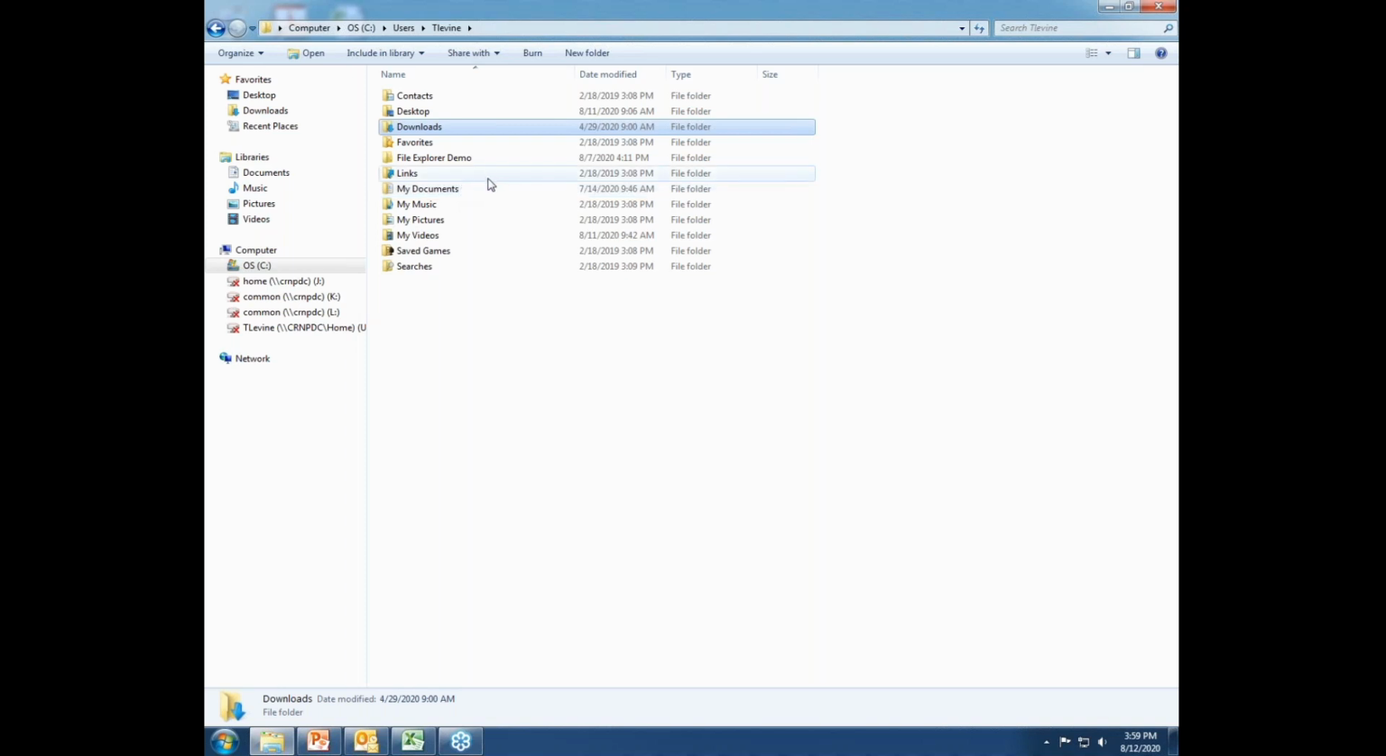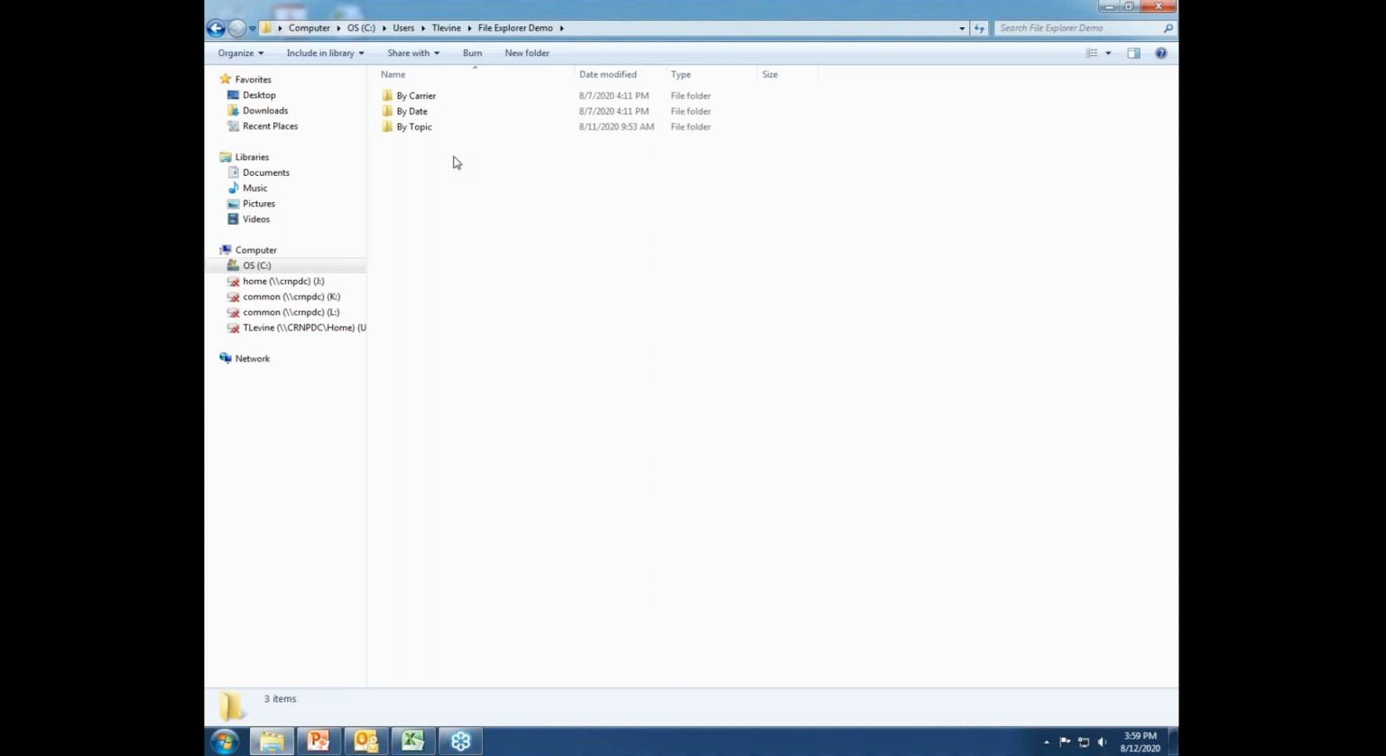And that's why I recommend making your own file system under your username. I've made a few demos under the File Explorer demo folder here that I'm going to show you. Think of this File Explorer demo folder as that football folder we had from our earlier example. If I double click on that, as you can see, I have 3 example organization methods that I've created here. I've got by carrier up at the top, by date under that, and by topic under that. Those are the 3 general organization methods that I personally prescribe to, although you could use any organization method realistically, so long as you understand where you're going.